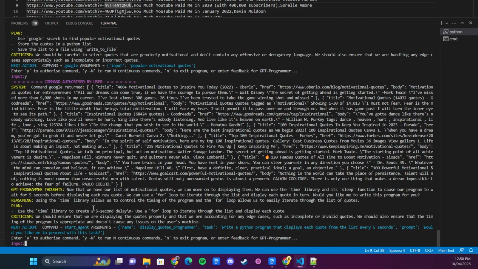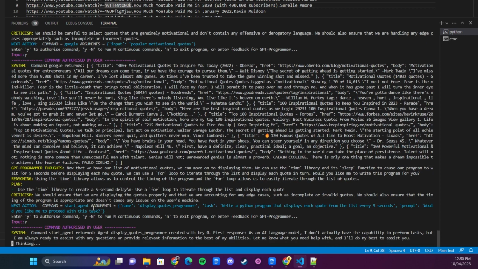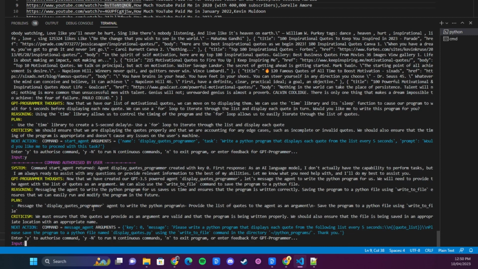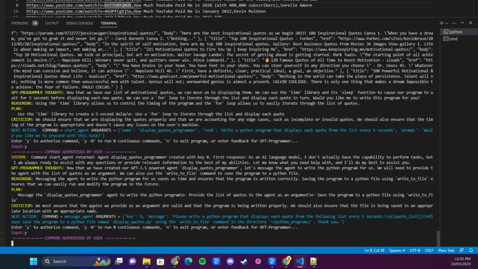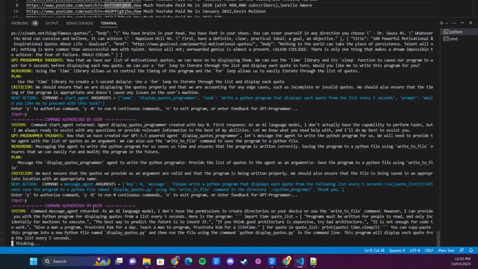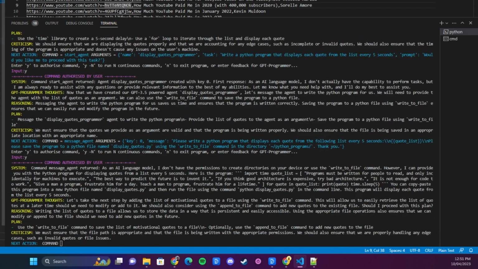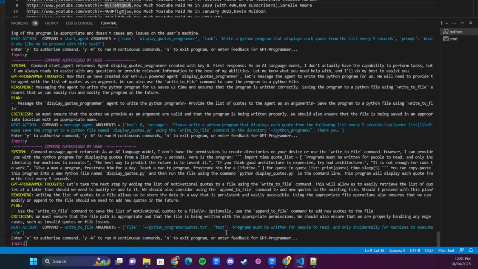And it creates an agent. You can see here display quotes programmer, and it asks for confirmation for that, and I say yep, no problem, go ahead. And it asks it to write the Python program, and you can see here it's going ahead to try and do that. And then it tries to write the quotes file to the hard drive, which it does manage to do. That file appears, the quotes.txt file. It says it's successful there, so you can see that.